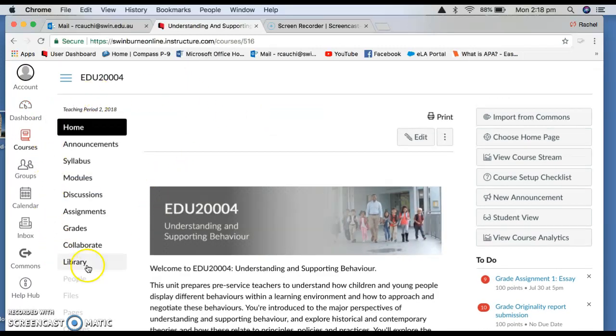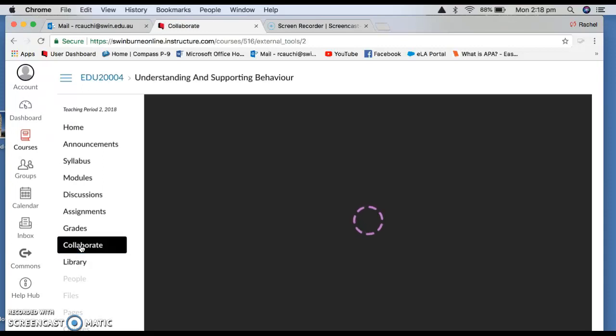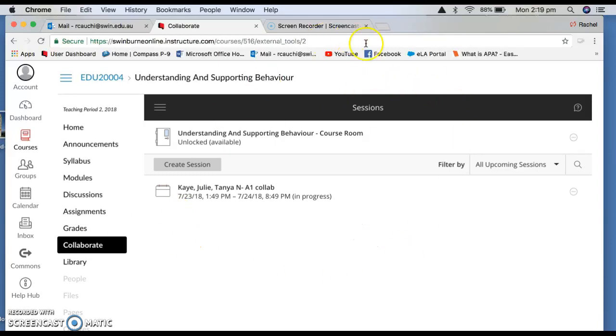You can see in the left hand toolbar within the unit there's something called Collaborate. If I click on this tab here on the left hand side, it brings me into Collaborate Ultra and up onto this screen. Now we can access sessions that are still yet to happen, so we can join sessions just by clicking Join Session, which I'll show you in a minute, and we can also access recordings that have happened recently and also recordings that may have happened quite a while ago.